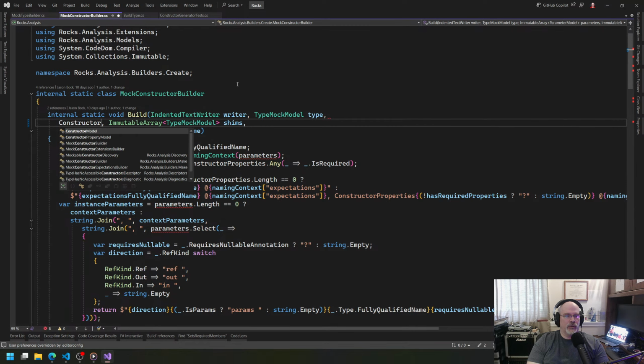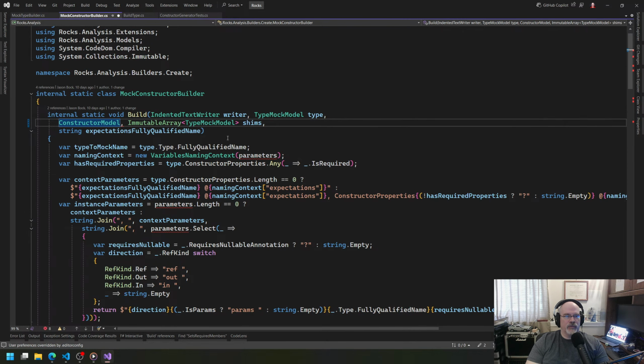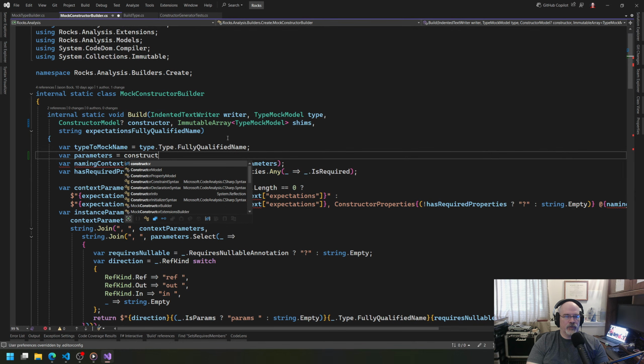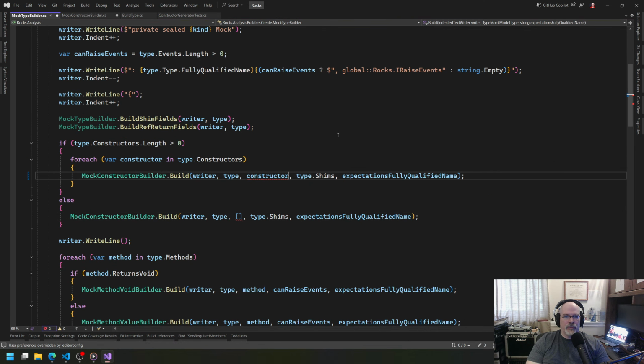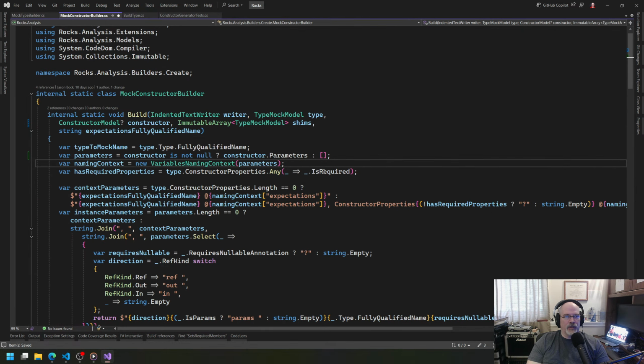Take that out, constructor model. Is that a null? Why would that be null? That doesn't make any sense. We'll say constructor here. And then we're going to say var parameters is equal to constructor is not null. Except that will be that. There. Now, at least all that works. I didn't break anything. Okay, but yippee, that's okay. So we have that now.